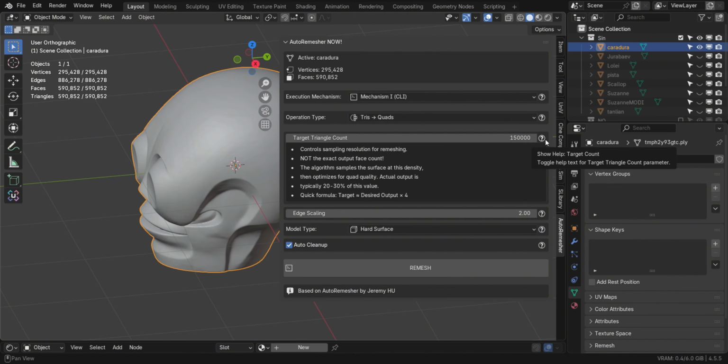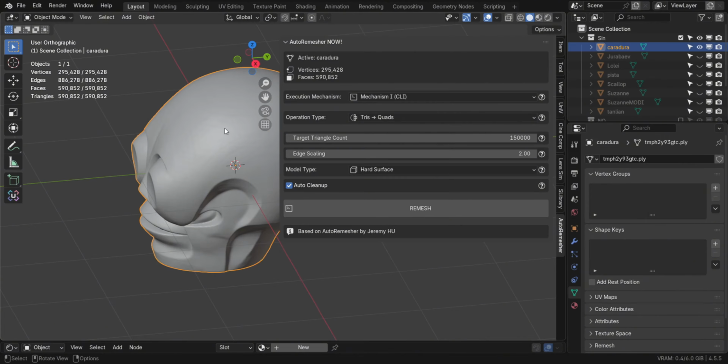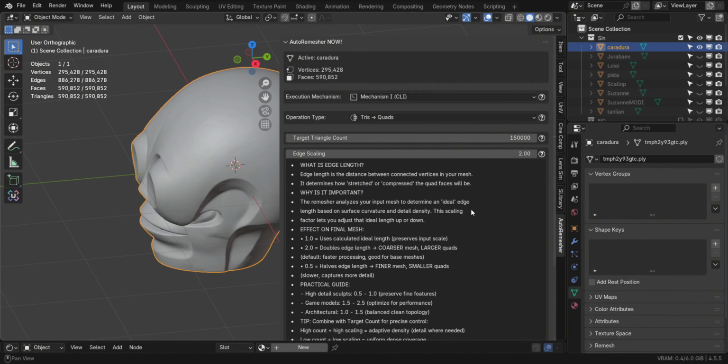Notice how we are being conservative? In topology, modesty is often a virtue. We don't need millions of polygons when thousands will do the job elegantly. We also have edge scaling. This multiplier adjusts the inferred edge length. A value of 2.0 creates coarser, larger quads, which are excellent for speed. A lower value, such as 0.5, forces the algorithm to weave a tighter, more intricate net.